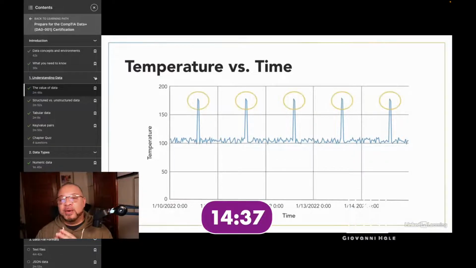Looking at this chart, we can quickly see that the temperature of this machinery spikes to very high levels every afternoon around 2 p.m. That's information that we can act upon.